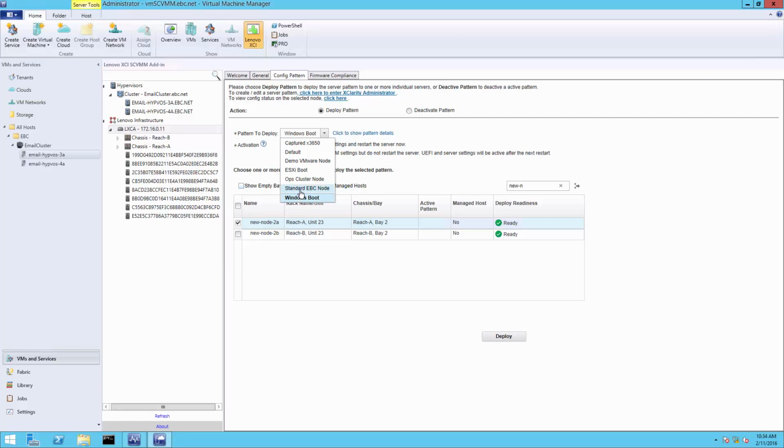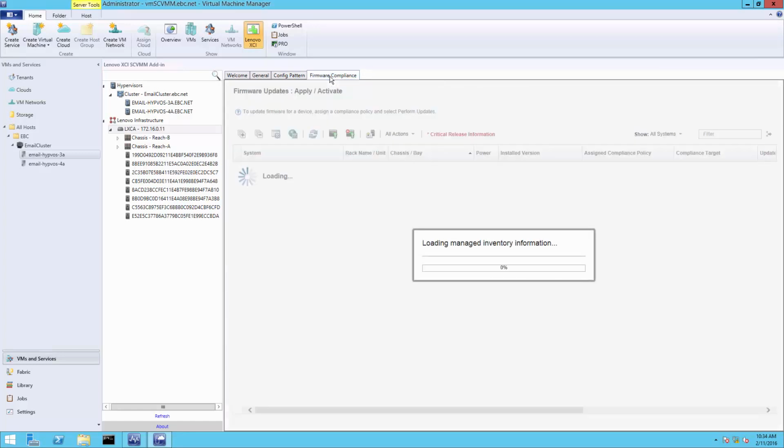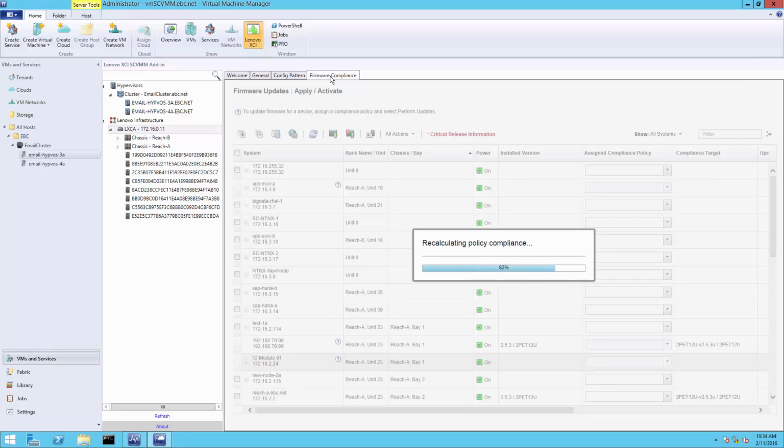Whatever pattern I select, that's going to do things like set up the hardware, set up the storage, set up the network adapters, customize the firmware for me in that process, right? And so I can get to those systems now fresh out of the cardboard box. The next thing I might want to do once I get that hardware defined is I might want to check the firmware levels. So my next tab over, firmware compliance, is going to allow me to have access to that kind of function.